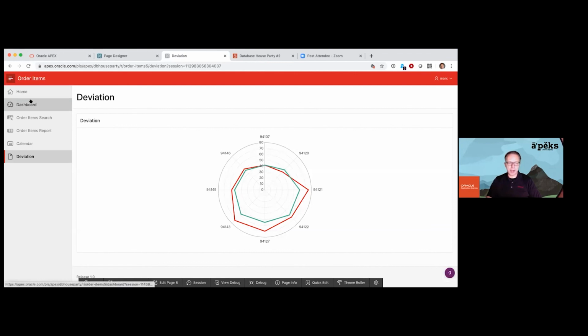I can do analysis, I can search data, I can report data, I can actually edit my data if I wanted to, but I have a nice backend analysis application for my order items data.